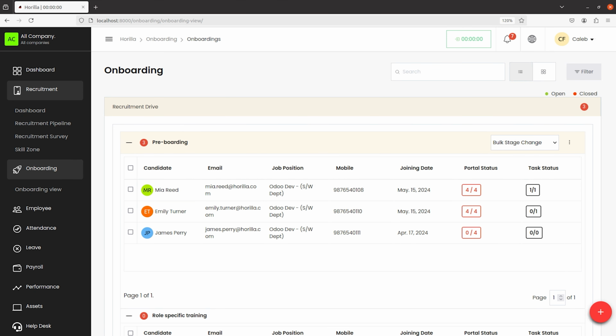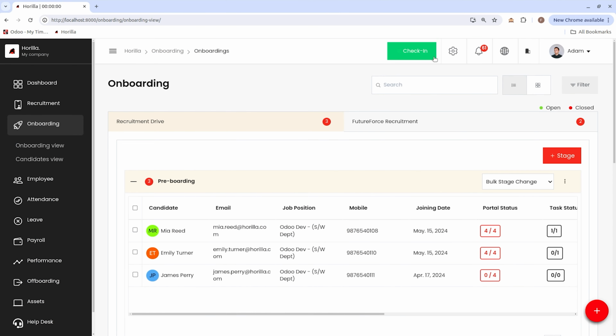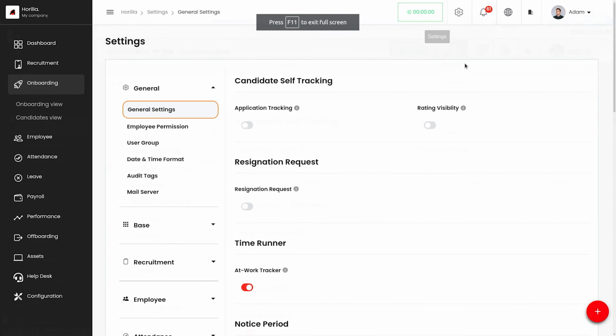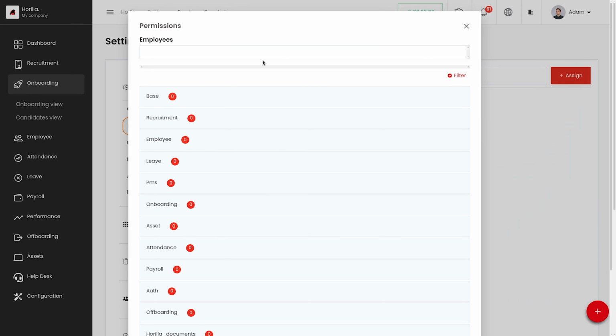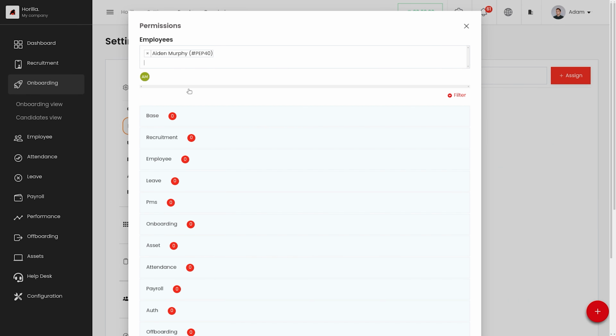We can edit the employee permission from the settings as well. For that, we have to go to the admin view and go to the settings here. And in the settings, we have the employee permission. In the employee permission, we can assign permissions to different employees. So we can select an employee and add different permissions.